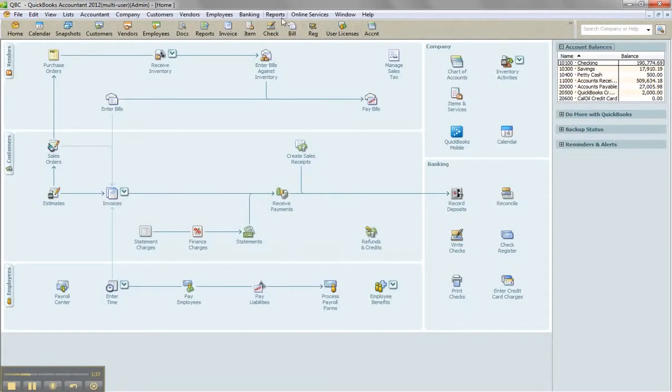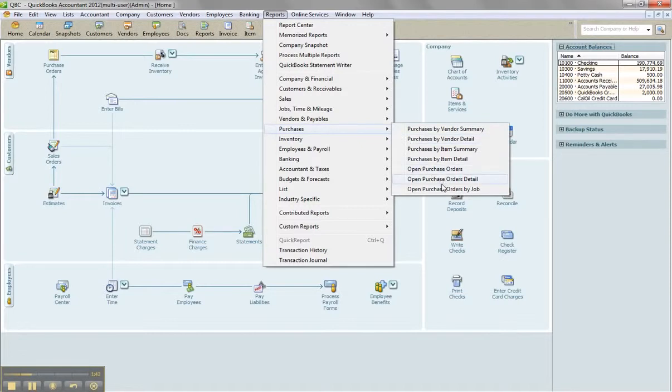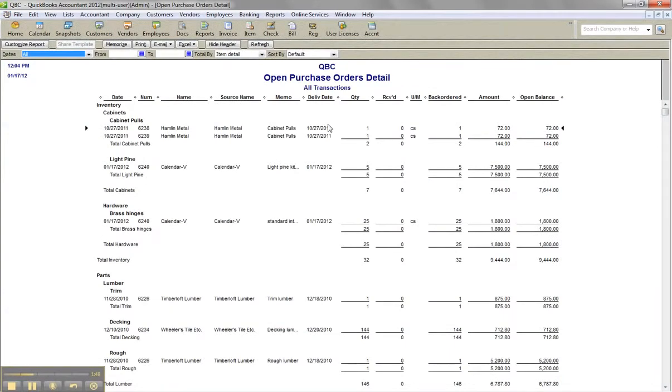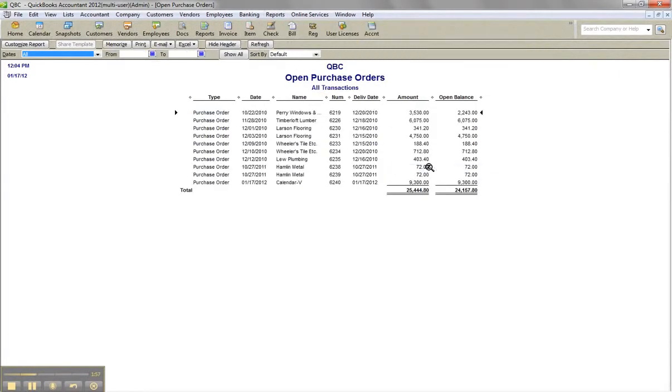And then there are reports I can run. I can look at purchases and look at open purchase orders detail, or by job, or just an open purchase order report. This open purchase order detail report we came out with last year in 2011, so a new report there. And you can filter those if you want, just so you know what you have purchased. So reporting wise, there it is. And here's the purchase order I just created.